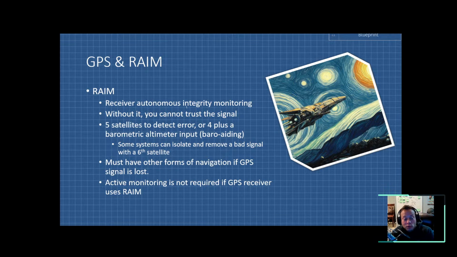Now, you are not required to actively monitor your other forms of navigation if your GPS is using RAIM, but I don't think it's wise. You can make that decision for yourself. Again, I recommend using multiple forms of navigation anytime you're flying.